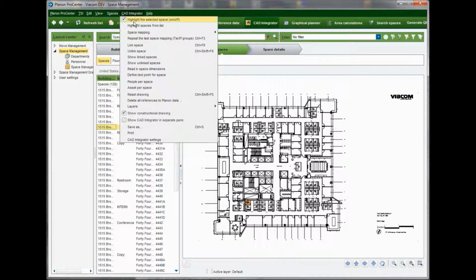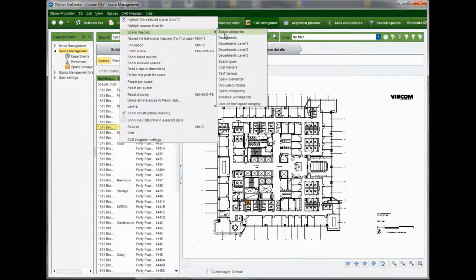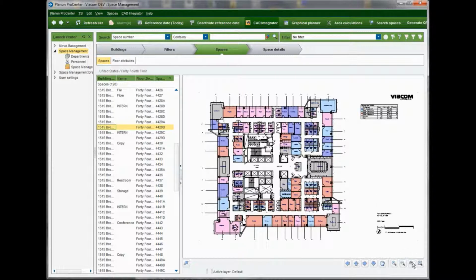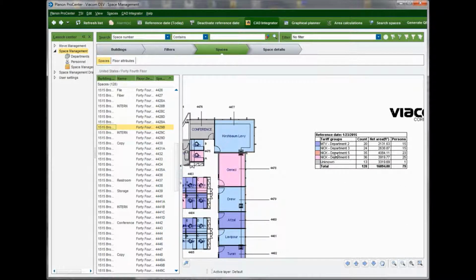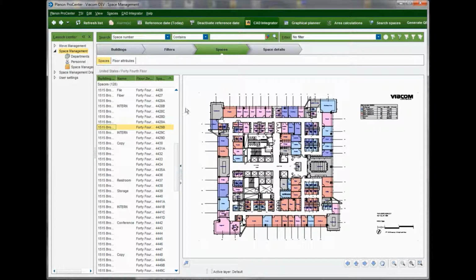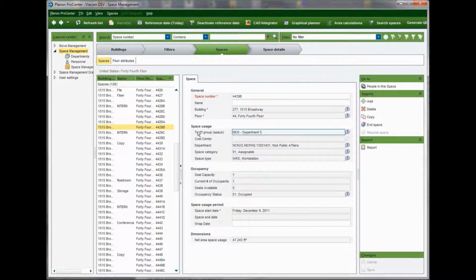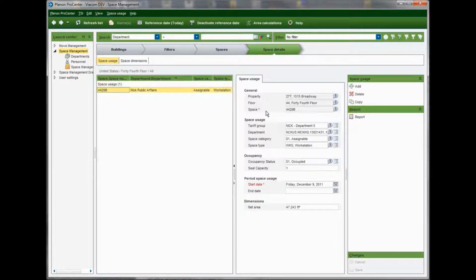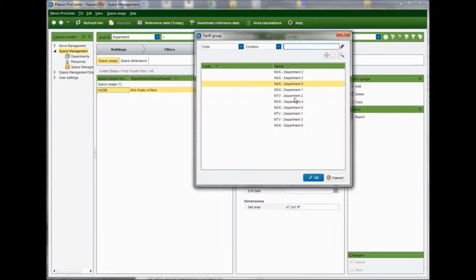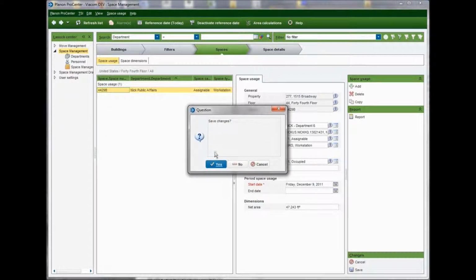What we do is run the space mapping, and we use tariff groups, and these then grab the defined tariff groups assigned to each space. If I look at the legend, you can see that it has the Nick departments, the ones that I defined under the tariff groups, and tallies that up, so you can define how spaces are allocated, and it'll use tariff groups rather than departments. And here's the tariff group and space usage. To change it, you just go into space details, click on it, and then choose one of the tariff groups that we had set up. And that's how you would colorize the plan.